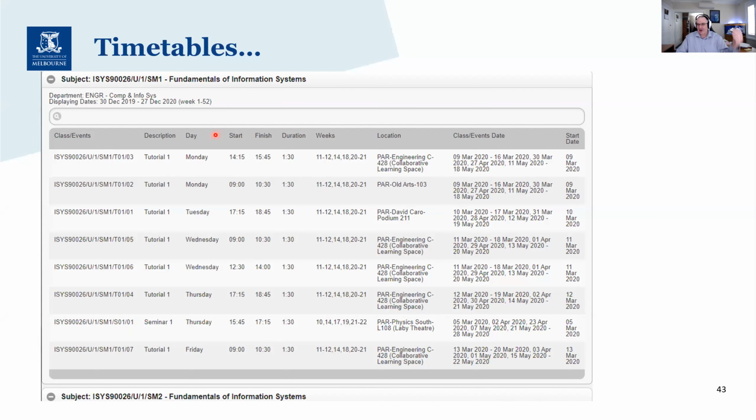Of course, the other stuff's obvious: the day, the start time, the finish time, how long it went for, when it's taught, and of course, the location. Bearing in mind, the location for semester 2 is online for obvious reasons. Okay, so that's how you read the timetable as it appears.